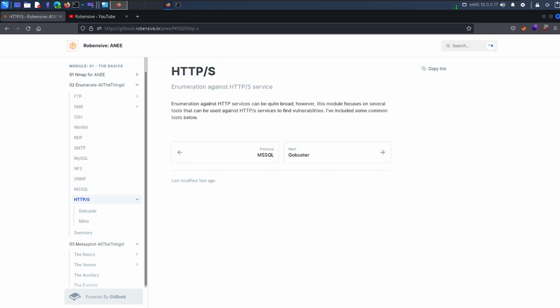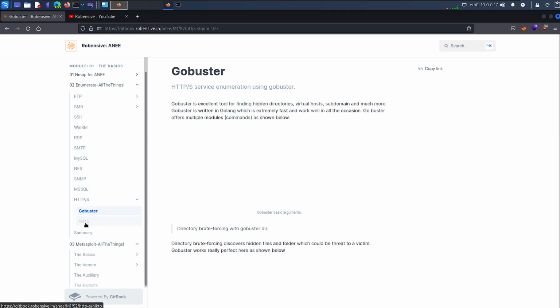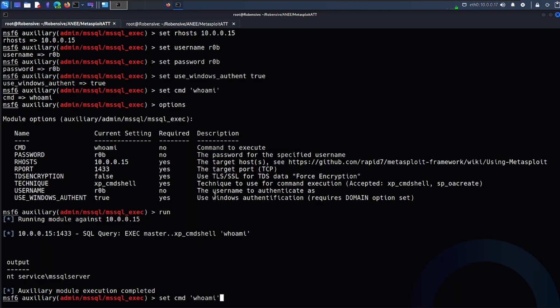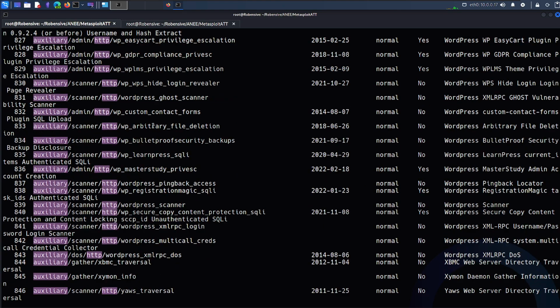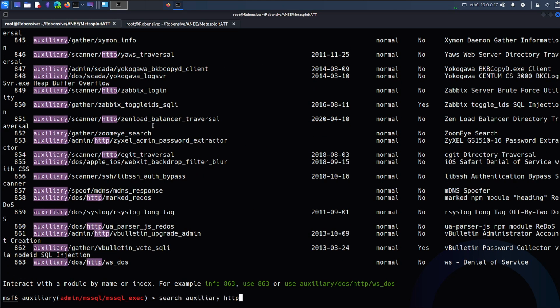The next service is not small to enumerate. However, we'll be focusing on a few different things. The first and foremost is, of course, the directory enumeration. And the tools that we have seen are GoBuster and Nikto. Nikto is a scanner, of course. So let's see what Metasploit offers again. The auxiliary modules related to HTTP, and there will be a lot, of course. So we are focused on scanner.